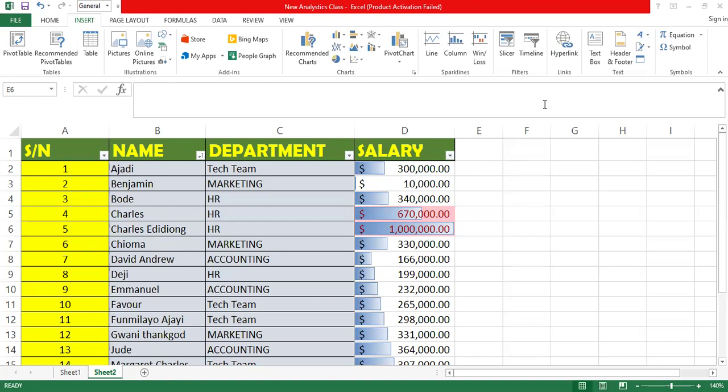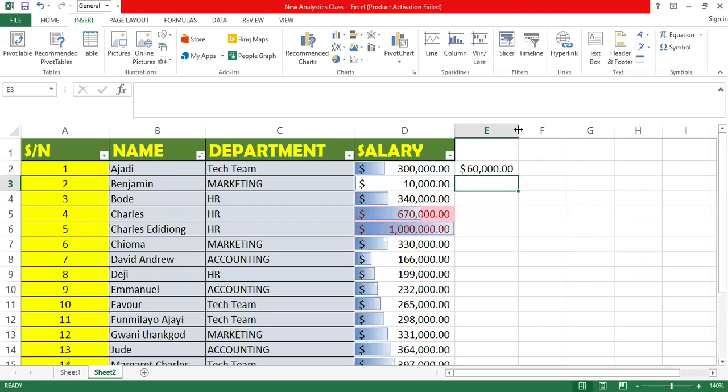Are you people not sure? Talk now, talk. Is equal to what? D2 times what? 20. I should use the percent symbol. Okay, so that is D2 times 20%.